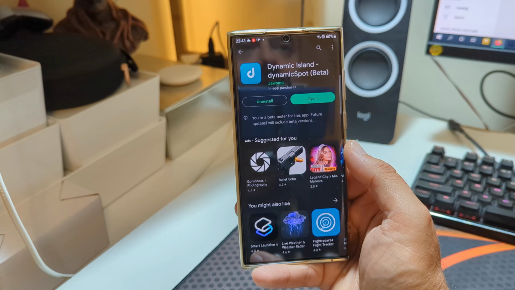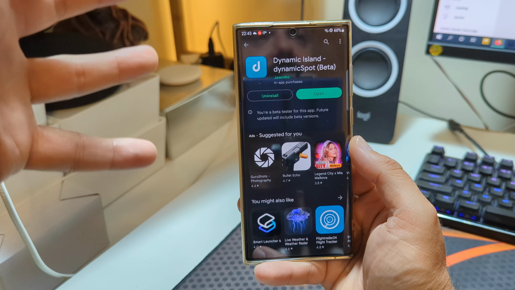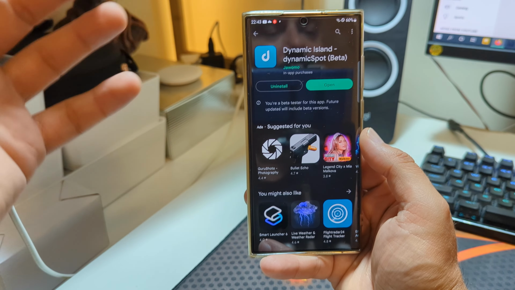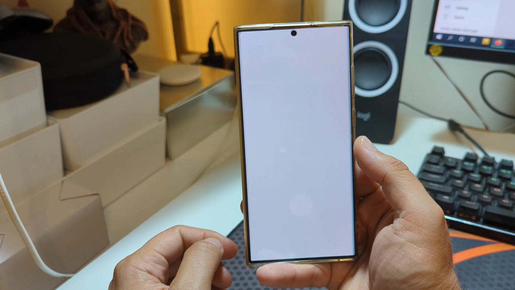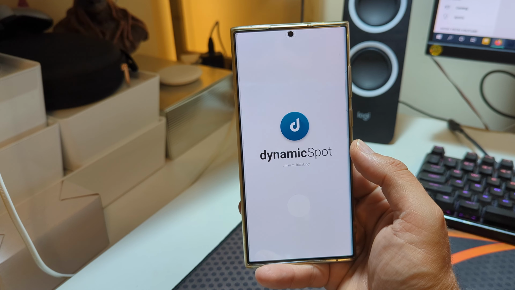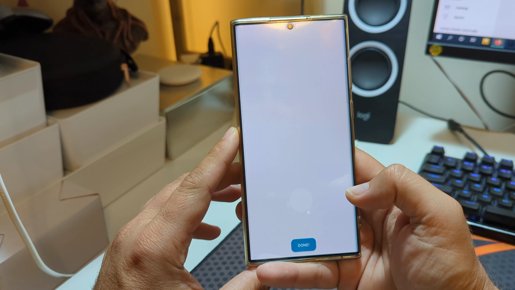Should we be happy? Well, Apple releases something and then it gets rapidly adopted for Android, but I think yes, because why not? I mean, that's Android, right? So we can do plenty of things there. So this is dynamicSpot, Dynamic Island. Mini multitasking, guys. All right, so I'm going to click next.